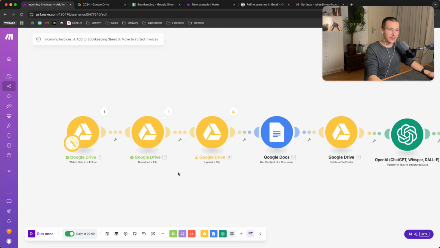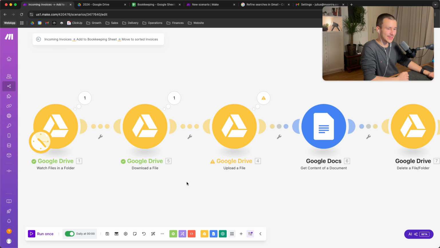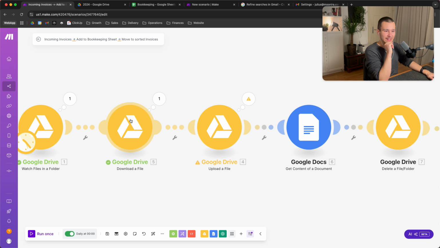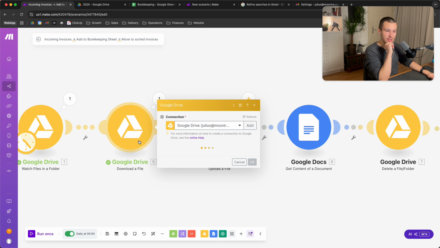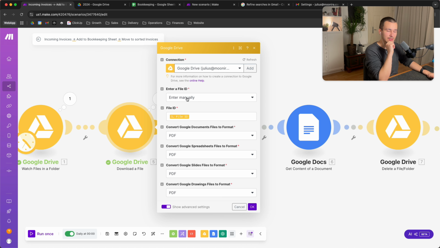I found a way, actually through some help from a YouTube video from a different creator, to basically do the same thing. Super reliable as well, but completely free. So all you basically do is you add the next module, download a file. The file ID, you just add the file ID from the first module. Here you select enter manually.